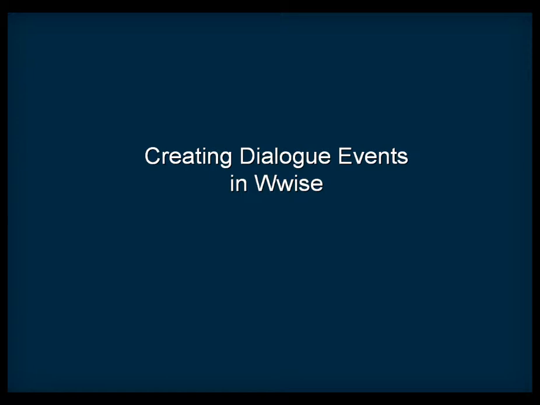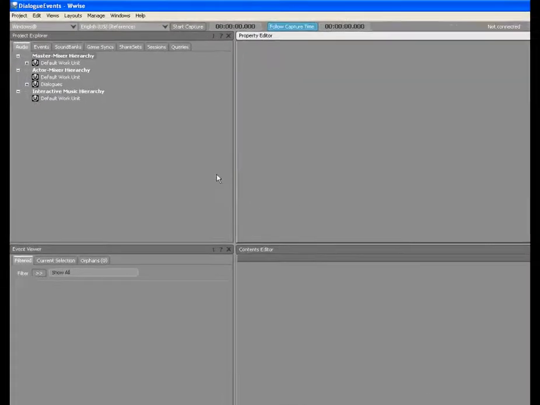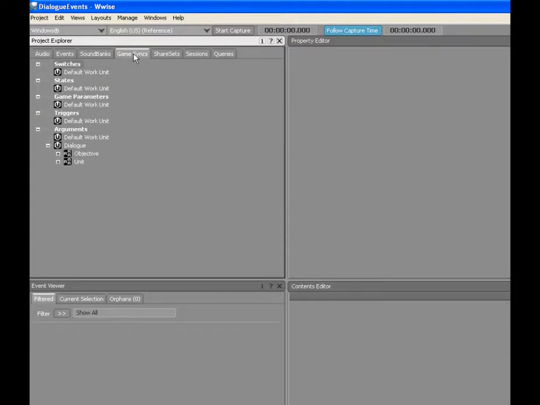Let's assume that we are creating this dialogue for an urban driving combat game. At the beginning of the development cycle, you must first decide what arguments and argument values you will need for your game. Once this is decided, you can begin creating them. In the Project Explorer, switch to the Game Syncs tab. Notice that we already have a number of arguments already created.